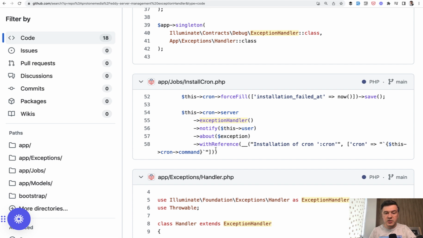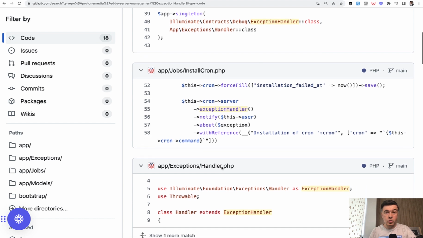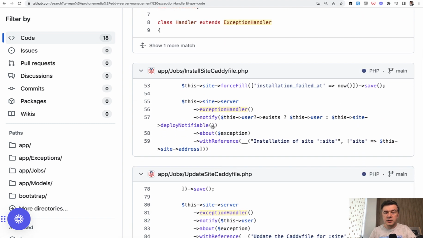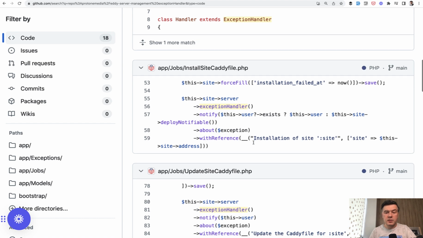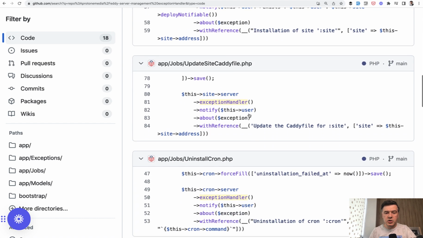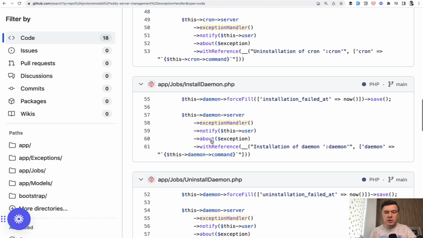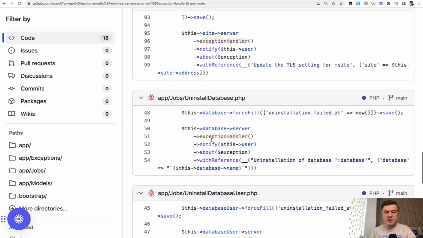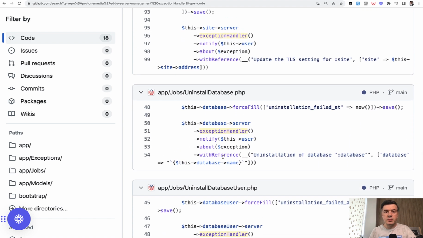So all those methods are inside of that exception handler, and then you can call that chained sequences in wherever you want. For example, install cron in the job, another job, exception handler notify someone else maybe with another reference about another exception. Another job, similarly, uninstall cron, install daemon, uninstall daemon, update database user, update site setting, uninstall database. It's the same pattern but just used in multiple files. And this is where it shines and makes perfect sense to have a separate class to not repeat these ones every time. I really like that solution by Pascal.